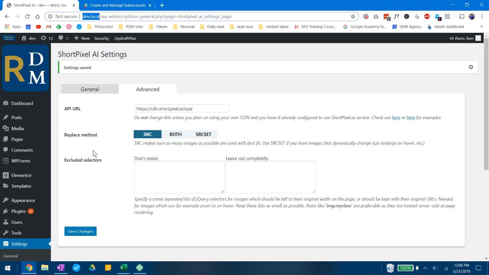Now, it might take a day or two for all of your images to be compressed and actually get distributed, but give it 24 hours and you can go ahead and test your site speed, and you should see a big bump in site speed and performance.